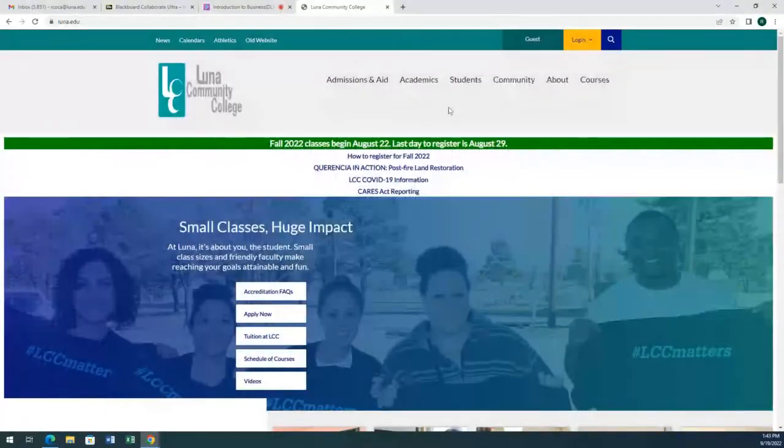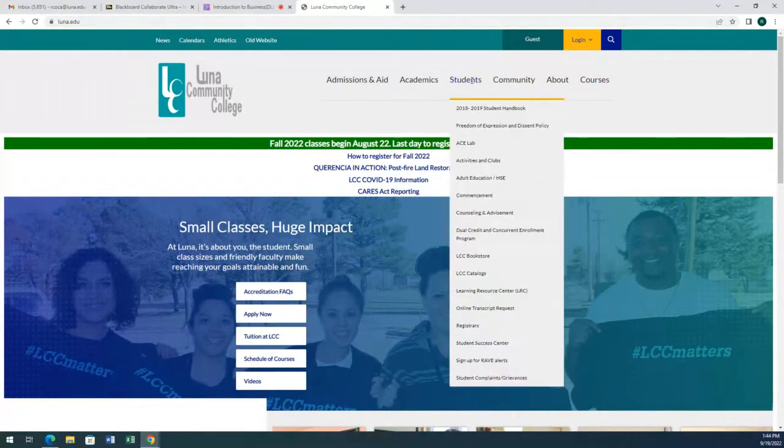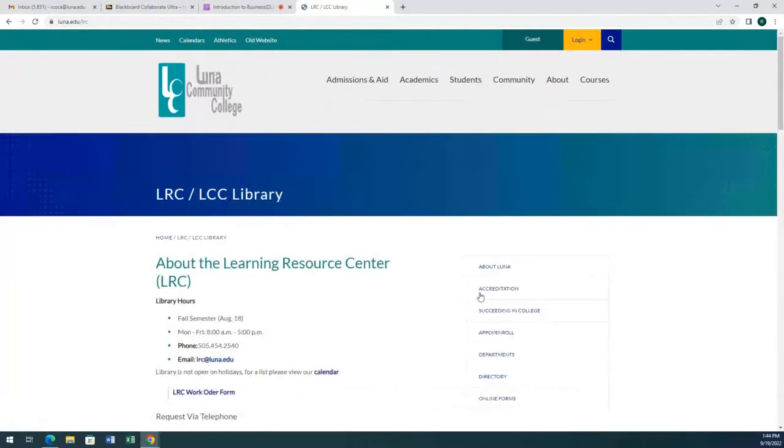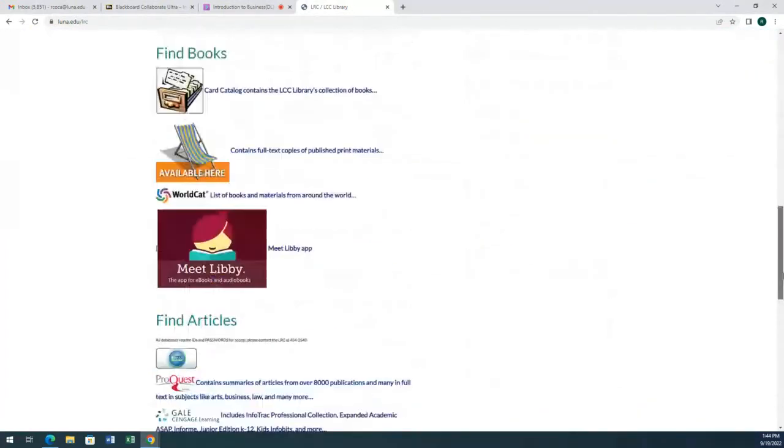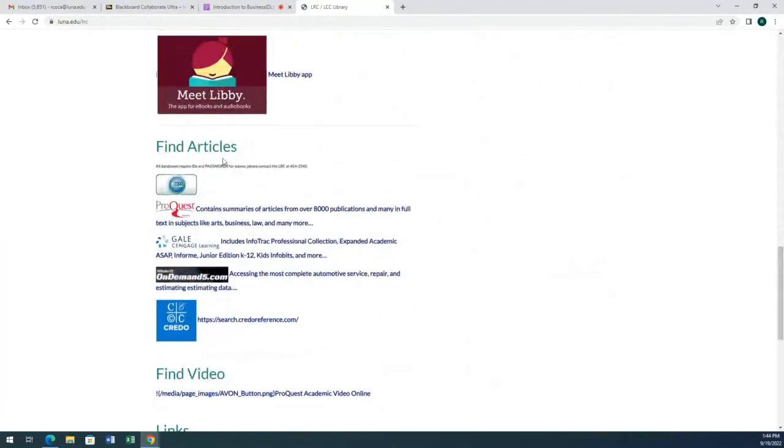Okay, so what you want to do is go to the Luna Community College website. It is luna.edu. From there, you need to go to the Students tab, and from there you can select the Learning Resource Center. The Learning Resource Center is the library here at Luna Community College. And from there, you can scroll down all the way to Find Articles.